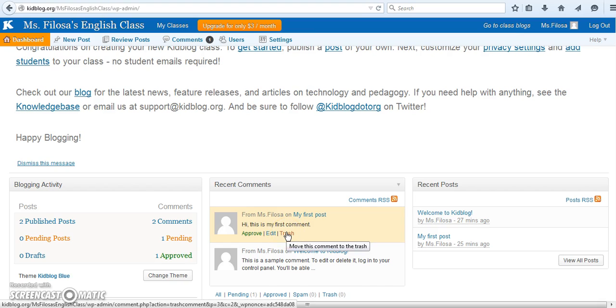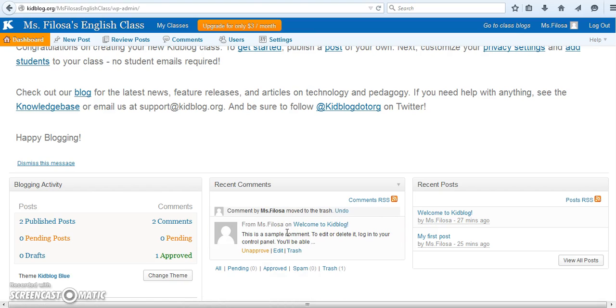Let's go ahead and trash that comment. And now it's gone. You can also have the option to undo that just in case you clicked it by mistake, and that's a great feature as well.